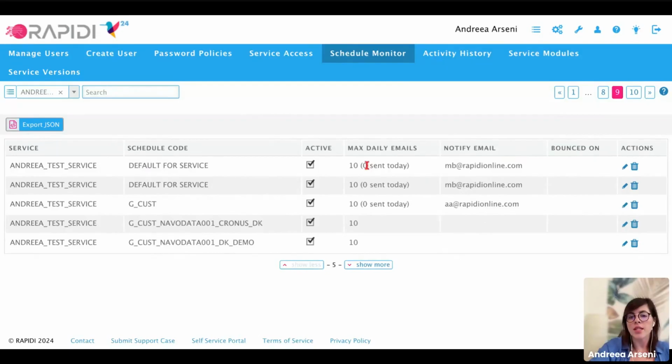One important thing is that you'll have here a section called maximum daily emails. So you will get a maximum of 10 per day. We don't want to send more because then you would get too many notifications and you would be spammed. Of course, it's important to send the emails to you so that you can address them quickly.